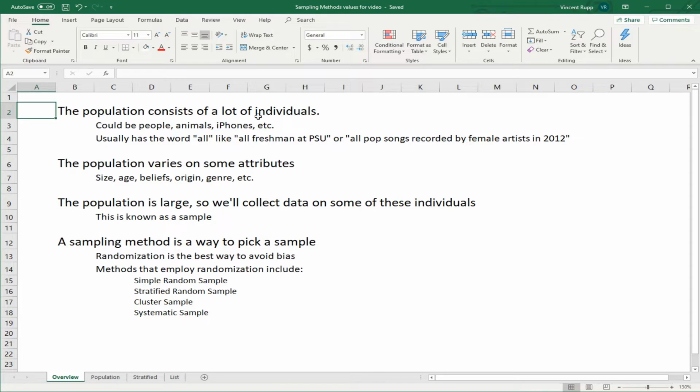So a population is all of the things. A sample would be some of the things. A sampling method is a way to pick a sample. You could just pick them based on all your best friends or the ones that are closest to you, but you'd like to have a method that avoids bias, which is anything in the method that makes your sample not reflect your population. The best way to avoid bias is to employ randomization.